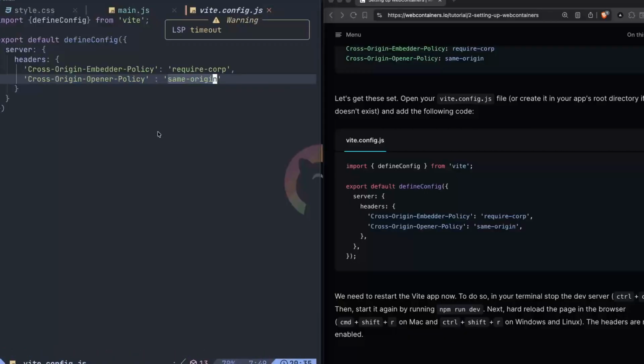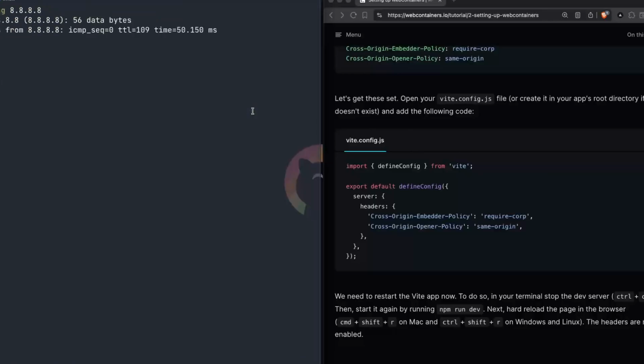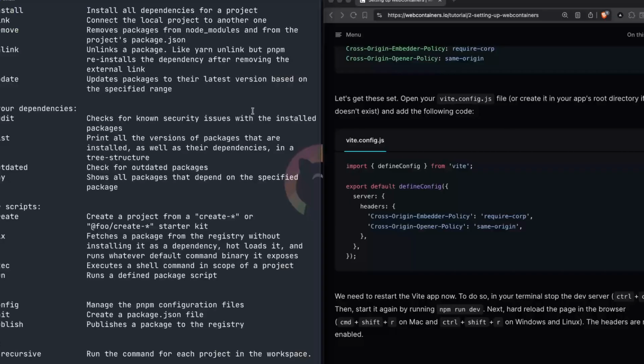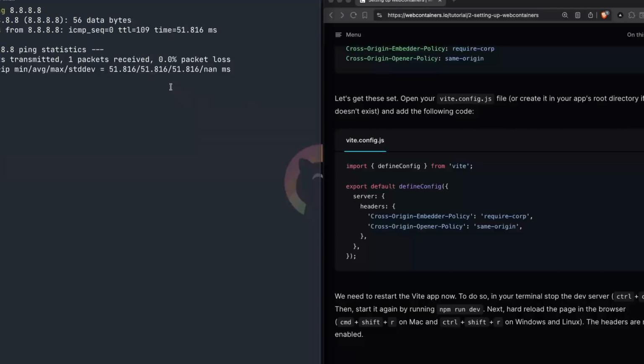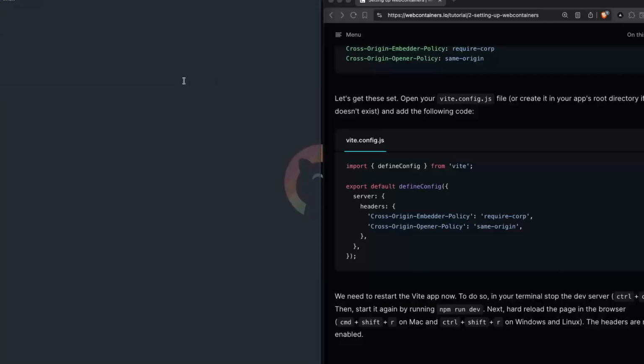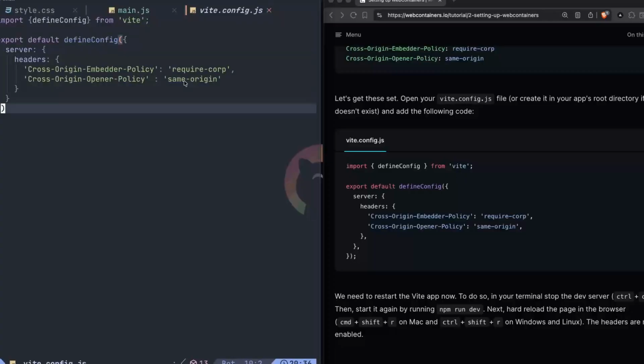LSP timeout. Okay, I guess my network is not working. Let's see. Ping this. Is my IP exposed? No, my IP is not exposed. Is my IP exposed? Let me see again. Sorry. I have to cut that. Otherwise, oh no. Okay. If you can gain access to my IP, that's good, but no issue. Okay, so same origin.